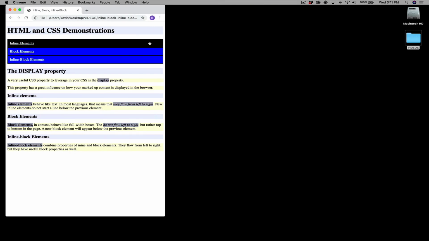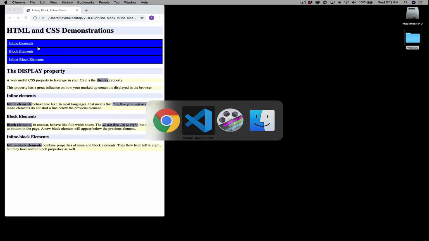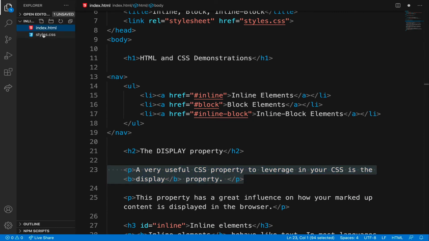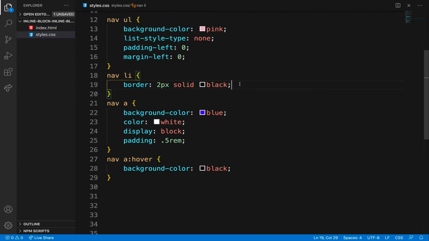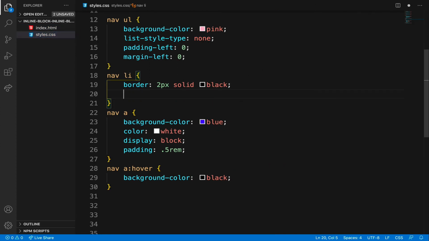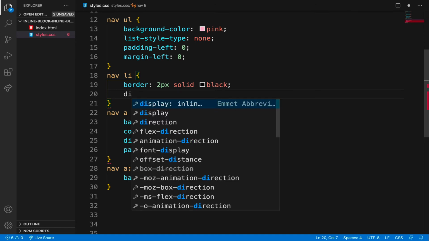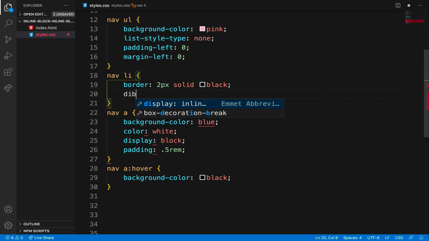However, if I want my LI elements now to flow from left to right instead of from top to bottom, we can utilize a very, very useful property called inline block. So I'm going to go to the LI. I'm going to say here, display inline block. If you're using Visual Studio Code and its wonderful Emmet-based keyboard shortcuts, DIB for display inline block, DB for block, etc.